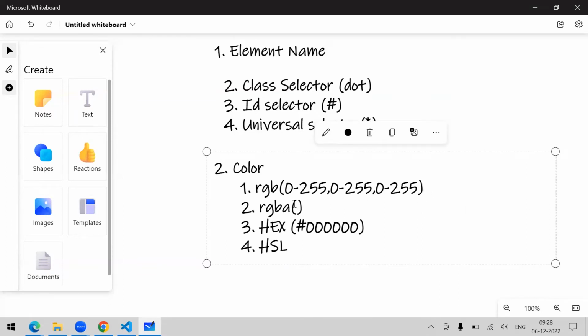And the same thing is applicable for RGBA also. We have to give the bandwidth of color between 0 to 255, and at the end alpha is between 0 to 1, alpha varies. If it is 0, it will be fully transparent, whatever would be there in the background of that element, we can see that. And if we use the alpha value as 1, it will not be transparent.